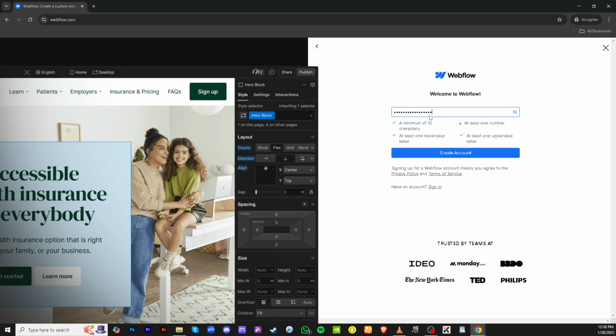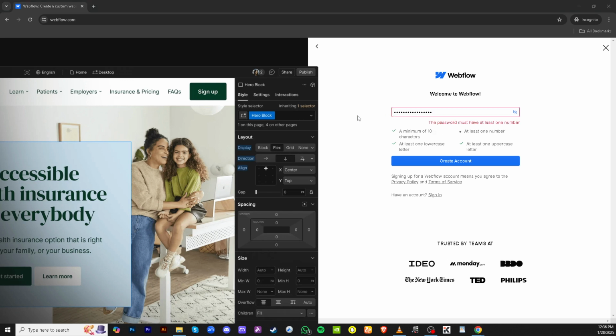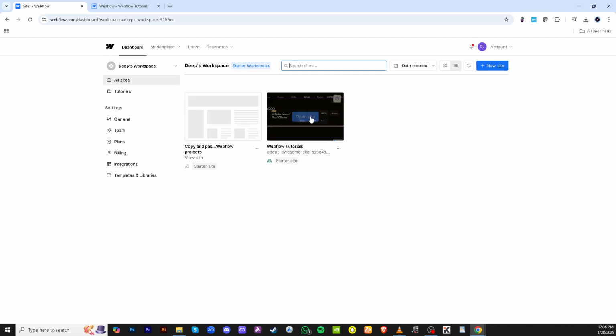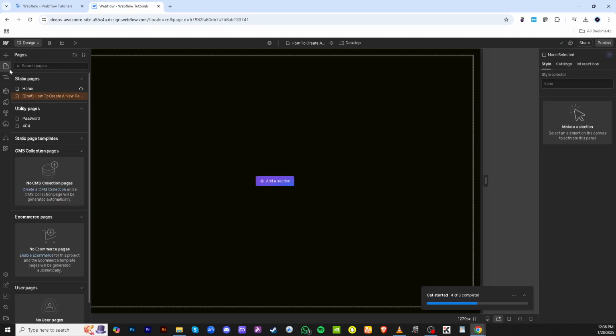Now that you're all set up, navigate to the Webflow dashboard and go to the Sites section. This is where you'll manage your website pages. Look for the Pages option in the navigation menu and click on it. This will open up a list of all the pages on your site.